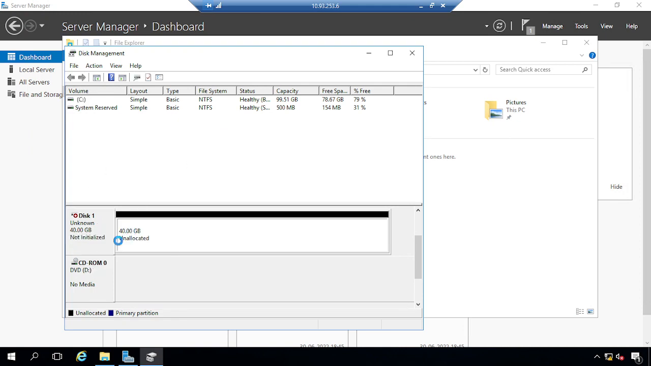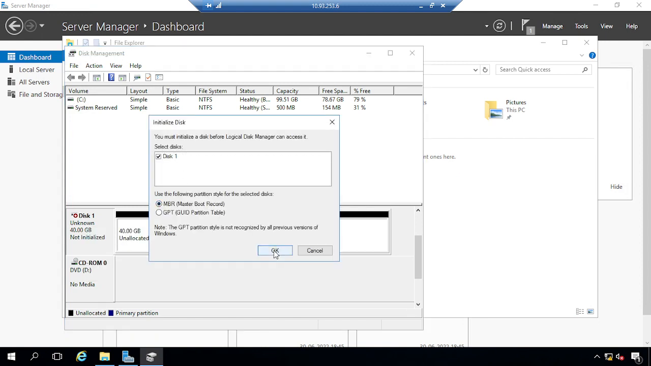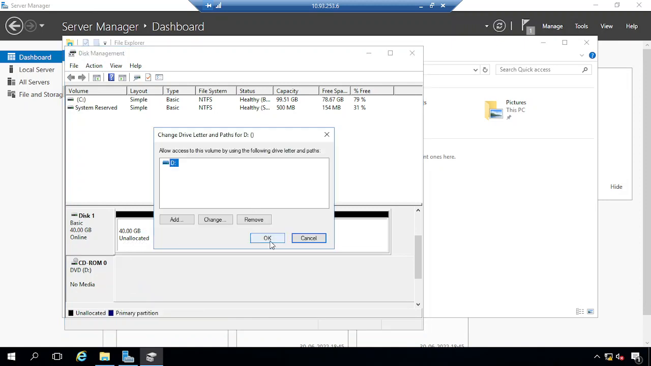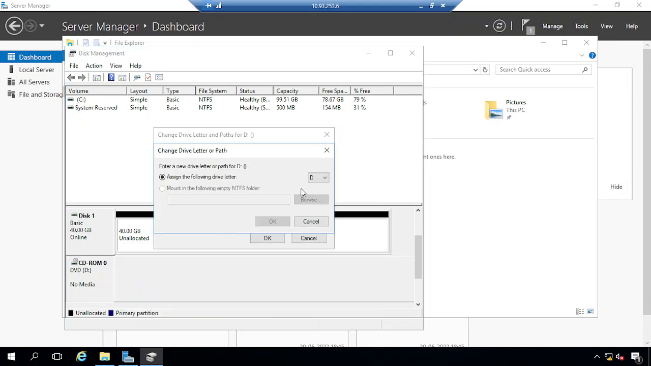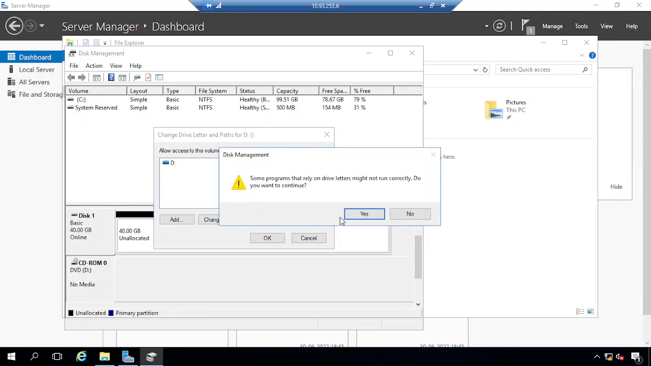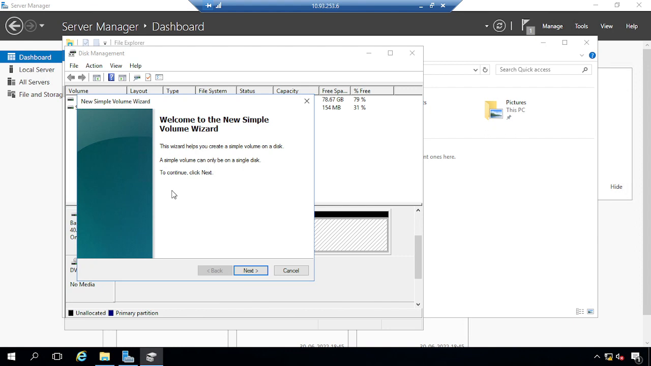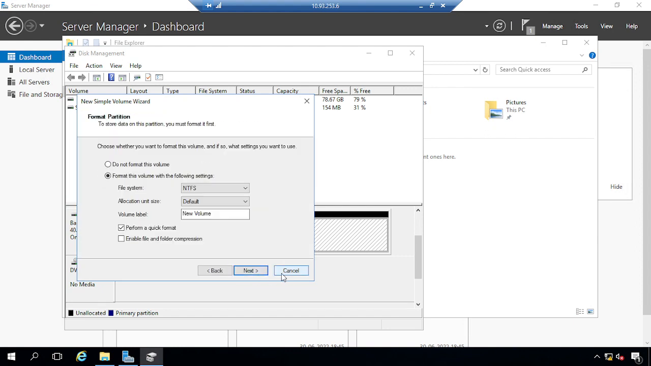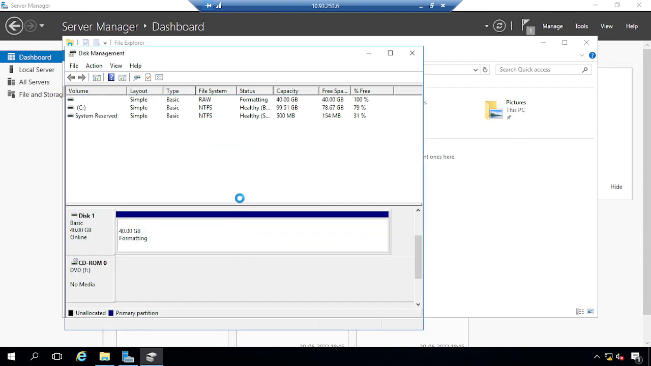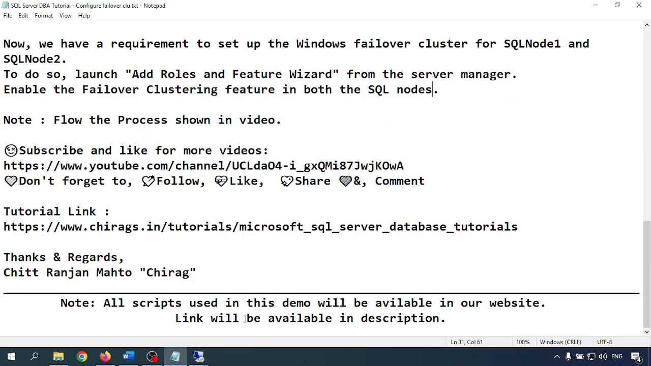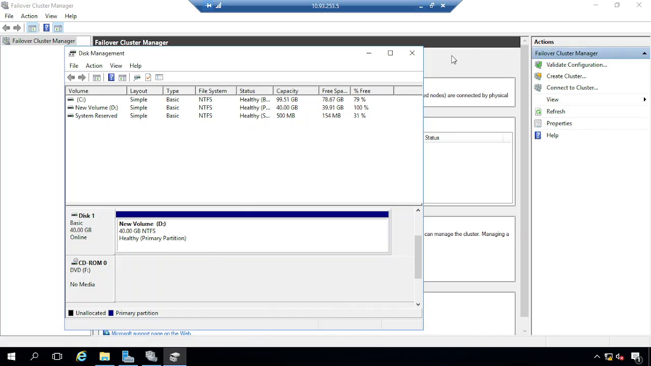First keep it online, then initialize this. I'm going with MBR, click on OK, right click on that. I'm just changing the path for my DVD drive. Slide this, next. Go to the first one.